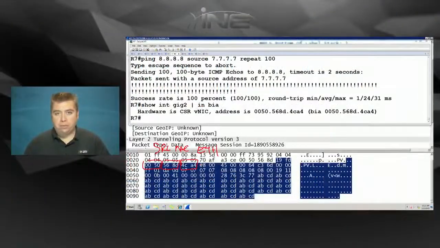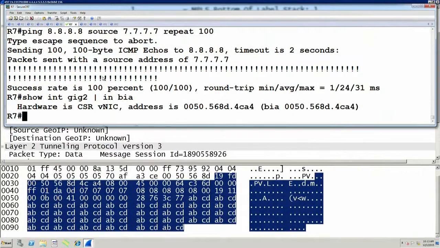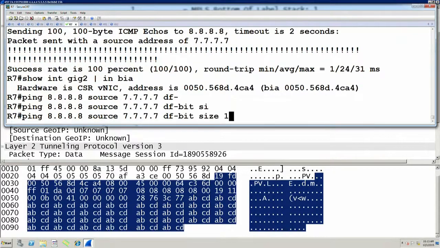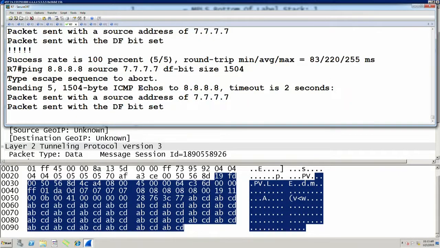So pretty simple configuration. And again, the only requirement for this is that you have IP transport in the middle. If we were to go to router 7 and do a ping again and set the don't fragment bit, and if we set the size to 1500 bytes, or let's say 1504, then it's going to get dropped in the middle.